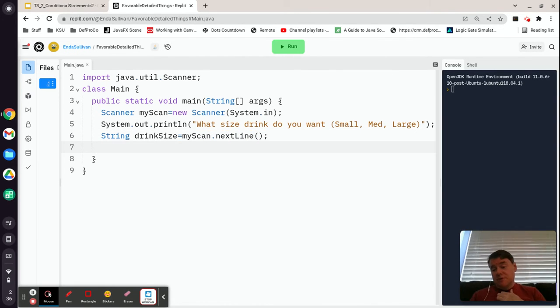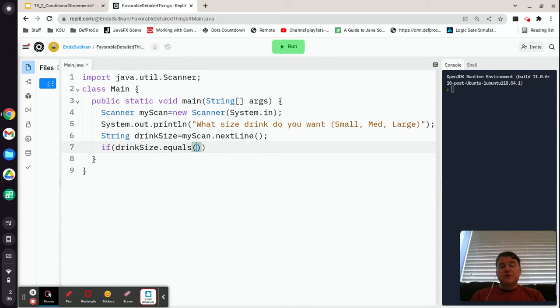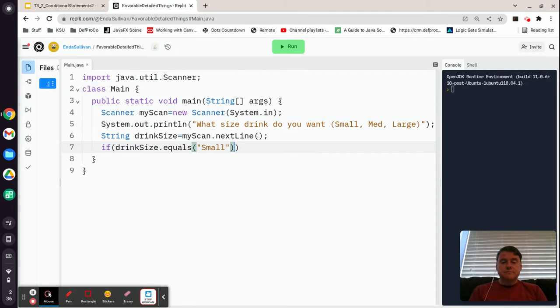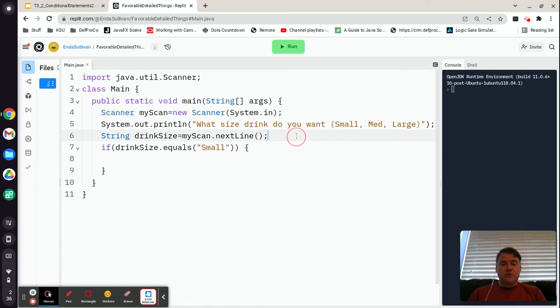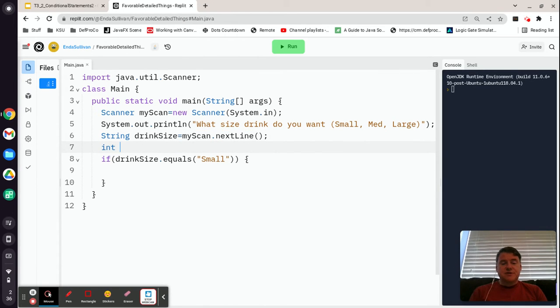All right, so we're assuming that the user is going to type in small, medium, or large. So what we're now going to do is we're going to have an if statement. We're going to say if the drinkSize.equals, and remember when you're doing a string compare, you're going to use a .equals, not a ==. So if it's equal to small, then we're going to say, and I'm going to store a variable up here, which is numberOfOunces. All right, so in the case of small, I'm going to say the number of ounces is 8. It's a very small drink, apparently.